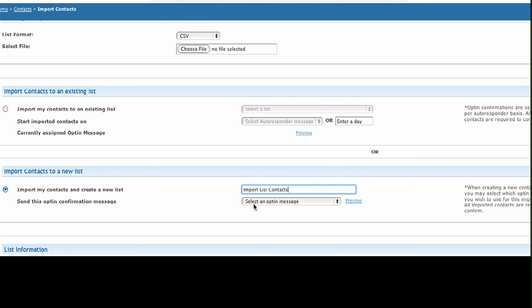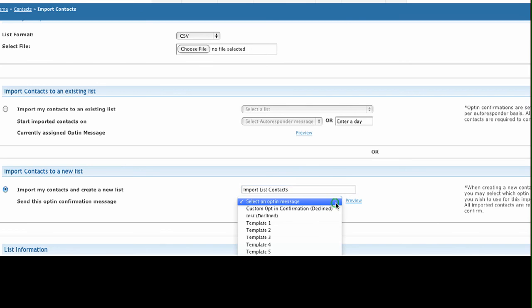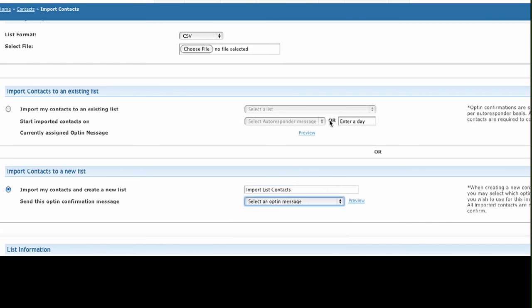And then I would select an opt-in message. The opt-in message is, again, those templates or custom messages that you created. Now I have a couple that were declined, and that's because I didn't even fill them out. I was just using it for a test. If they did get approved, it would say approved in parentheses. I also have templates 1 through 8 to choose from, and again, one of my custom messages if they're approved. And you can preview them right here.